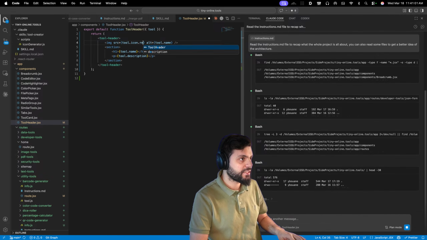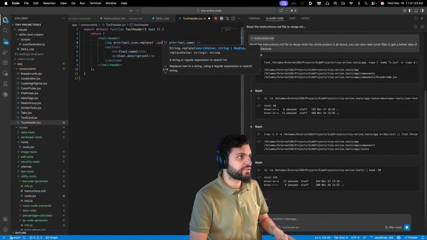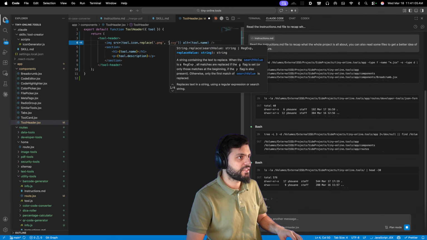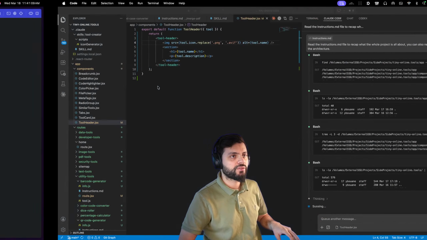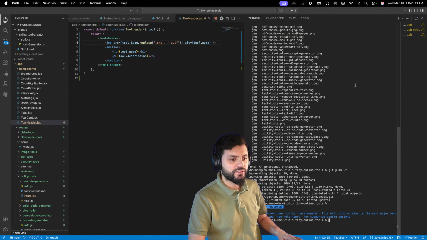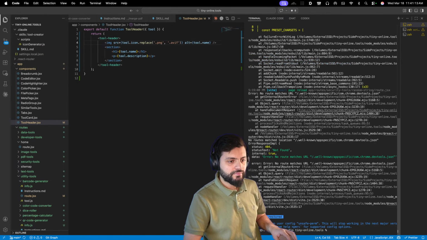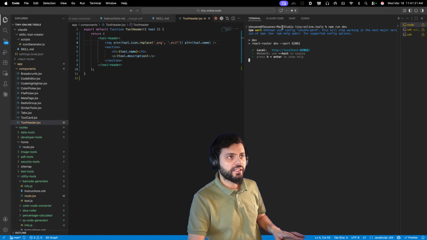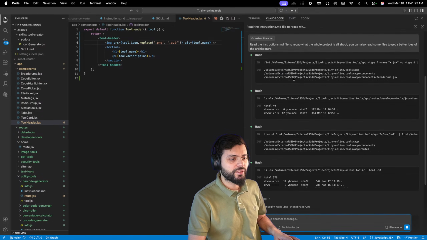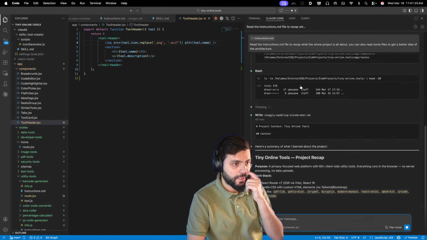I'm gonna replace the PNG image by the AVIF, which is much more optimized. I'm gonna start the dev server again, just to try things to make sure that everything is working.